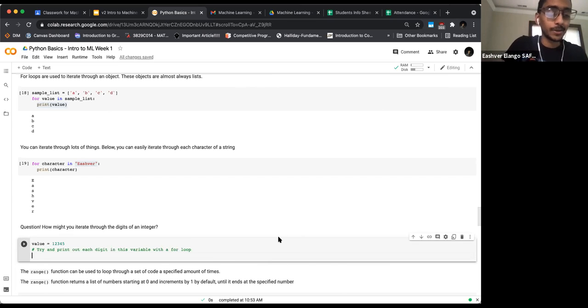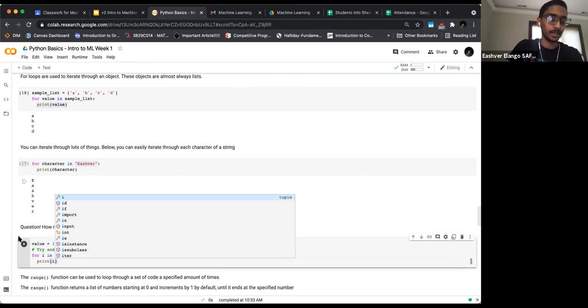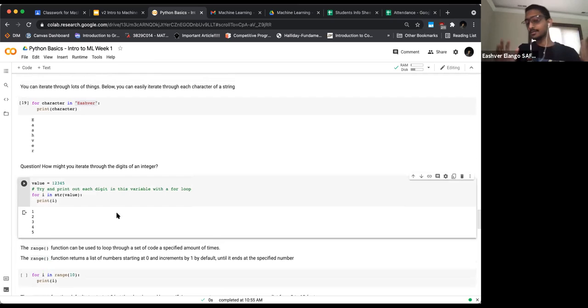So essentially, I think what you'd want to do here is convert value to a string first, like what we did back here. You do for i in string value, and then print out i with that. I think that's the easiest way. But you could also do it mathematically: take the modulus of 10, and then divide by 10 every time. And that's how you do it.